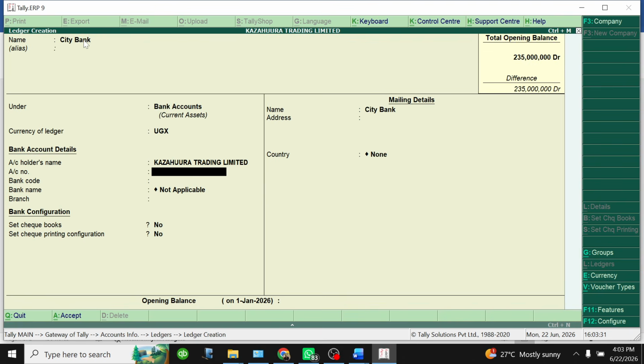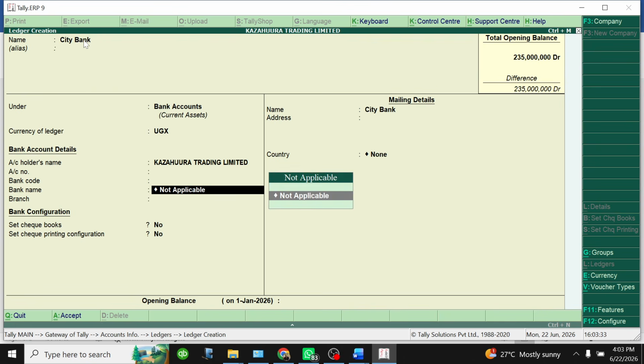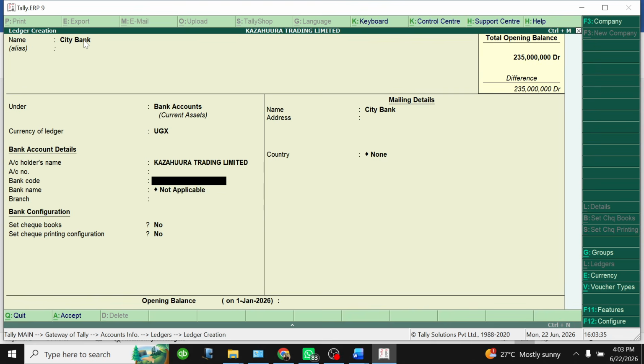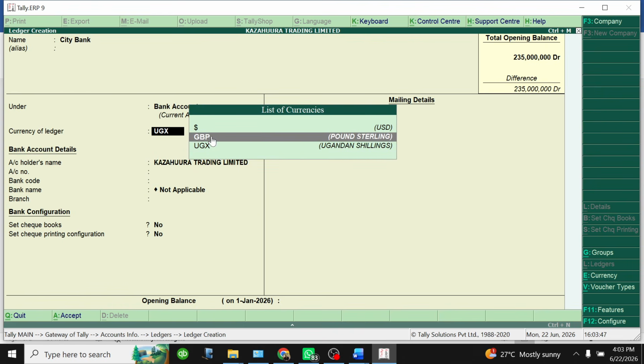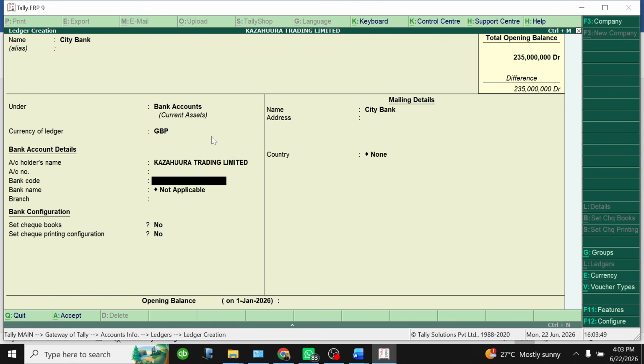Enter, but it's currency. Sorry, you go back. How do you go back? You press the delete button, like the backspace button. It's pound sterling, GBP. Okay, so you move. So I say GBP.